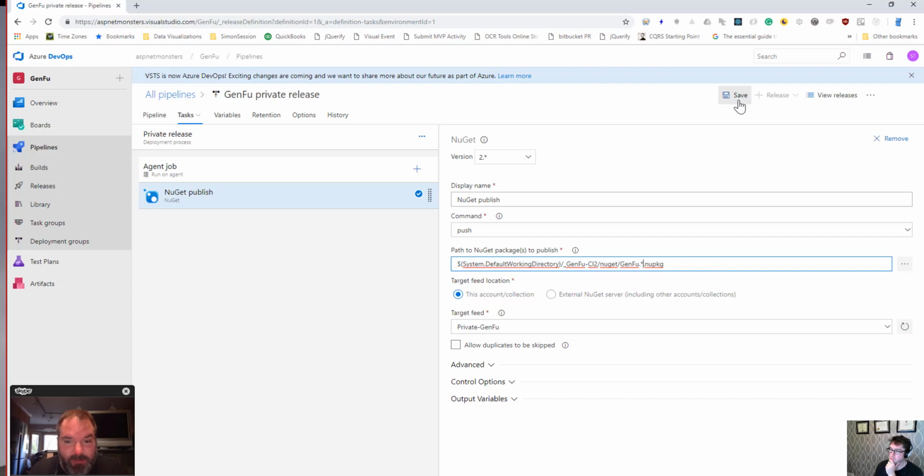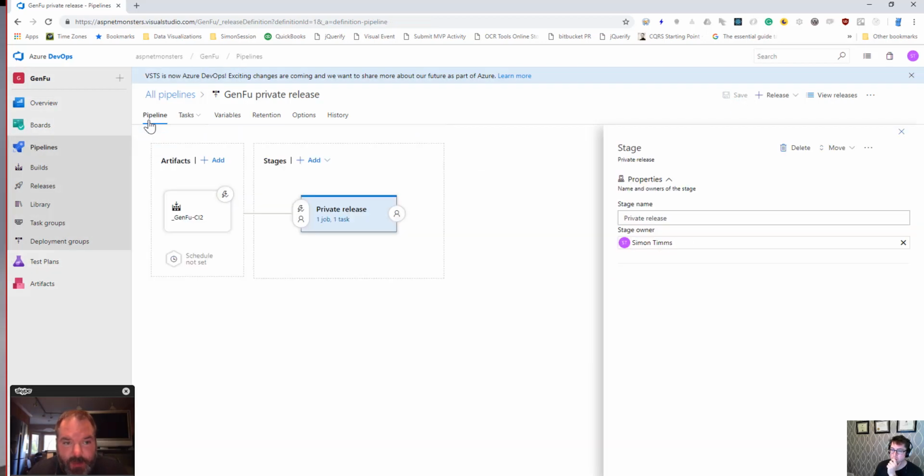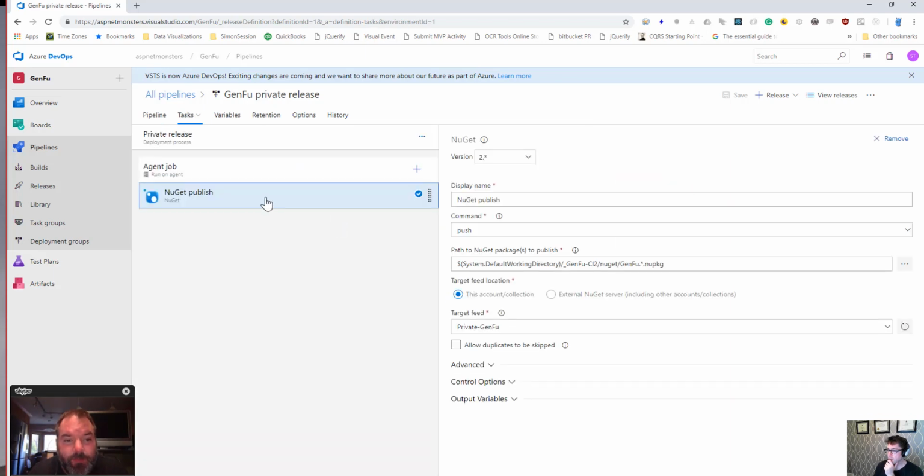If you go back to your pipeline view, okay. So what we probably want is a second stage, probably with an approval in front of it, that deploys it to the real NuGet. So was this one? Did we set it to not deploy to the real NuGet? No, this is just deploying to your private feed. Oh, right. So it's GenFoo, targeting that. Okay. Yeah. All right.